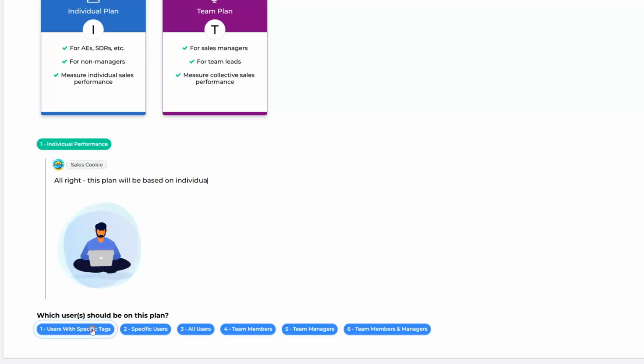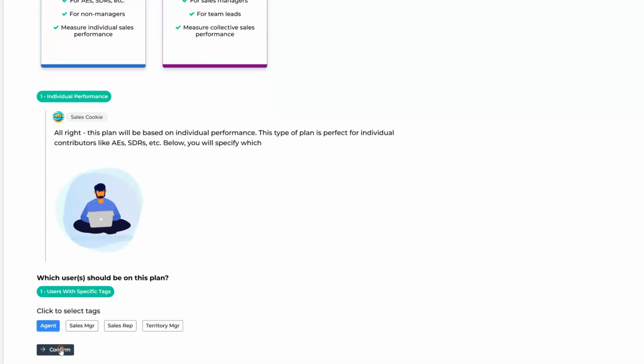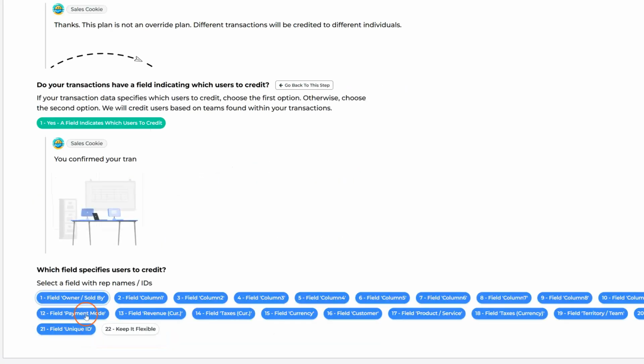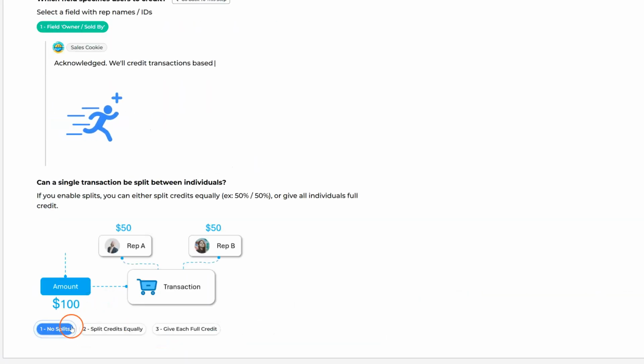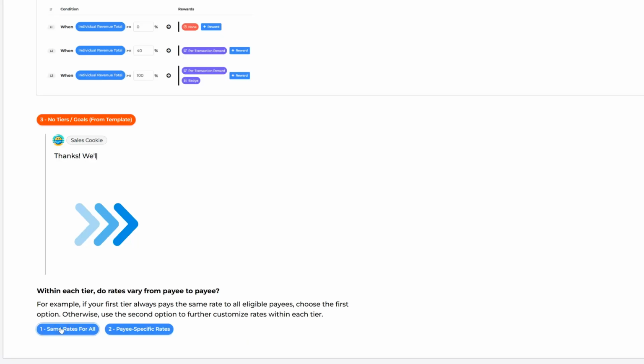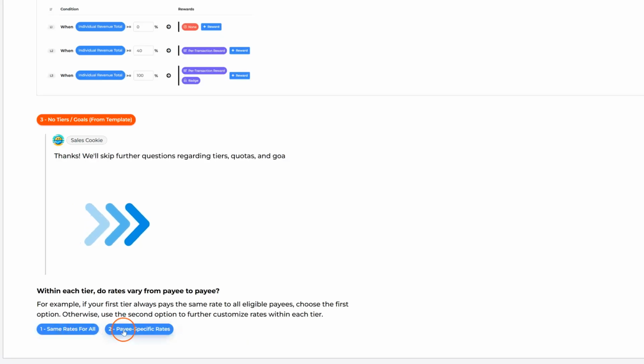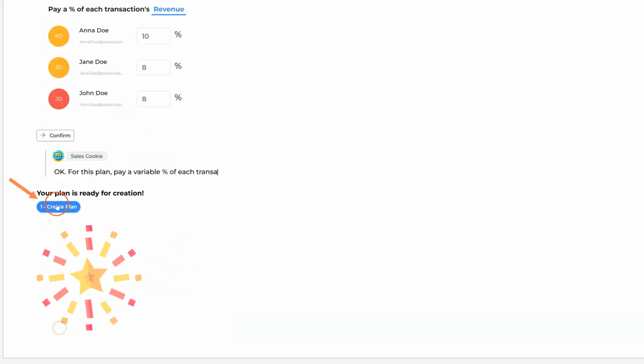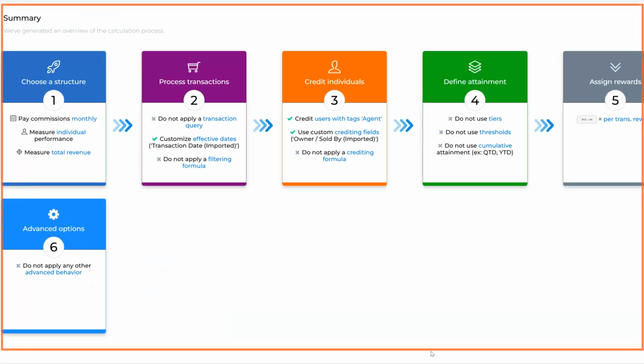I'm measuring performance for individual agents or outside reps. Yes, Zoho Books includes an agent owner sold by field. There are no commission splits. The plan is based on transaction revenue. I pay different commission rates for different agents. And with that, a plan is ready to be created.